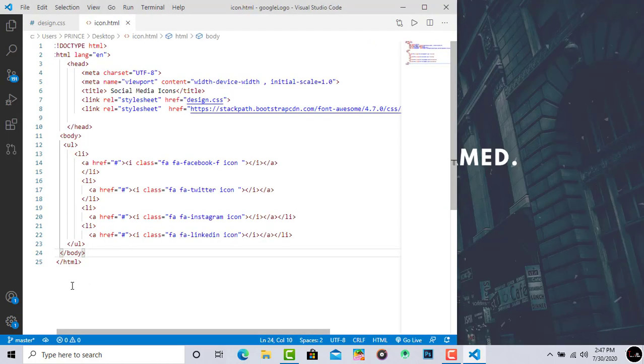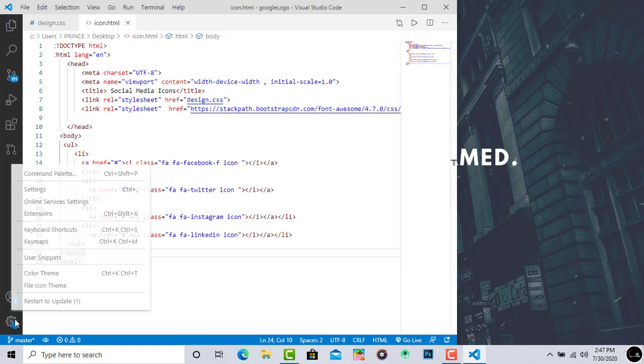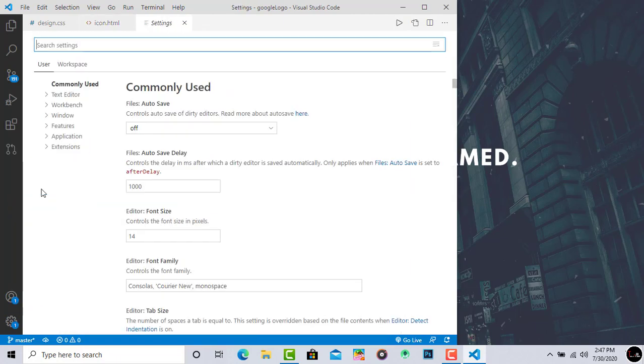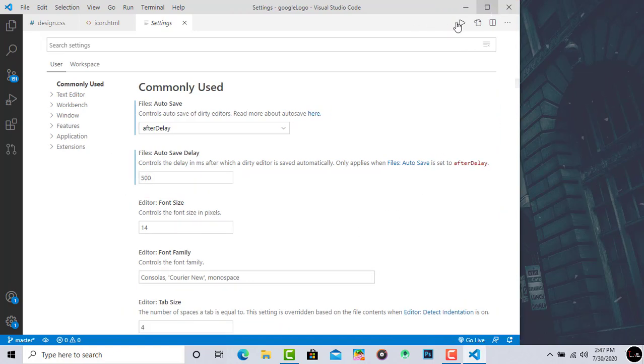Now, first we have to make some changes in the settings. Simply click on the setting icon, then click on Settings, and select after delay from here. Below you can see the time of updation of your code. So 1000 means 1 second, and you can set any time according to you. I set it to 500. Now that's it. I recommend you close everything.